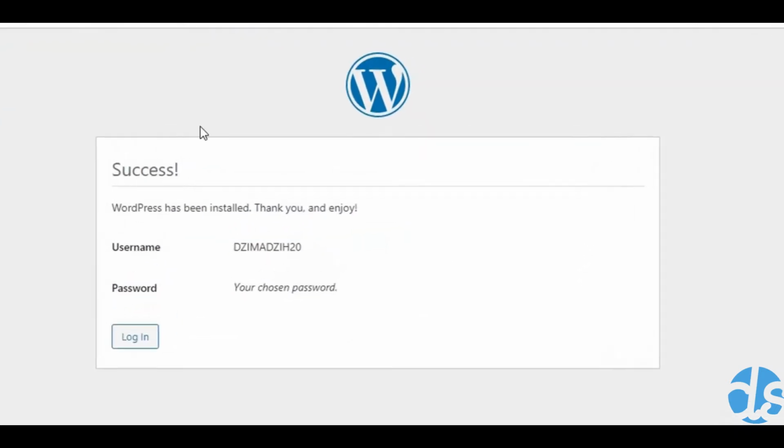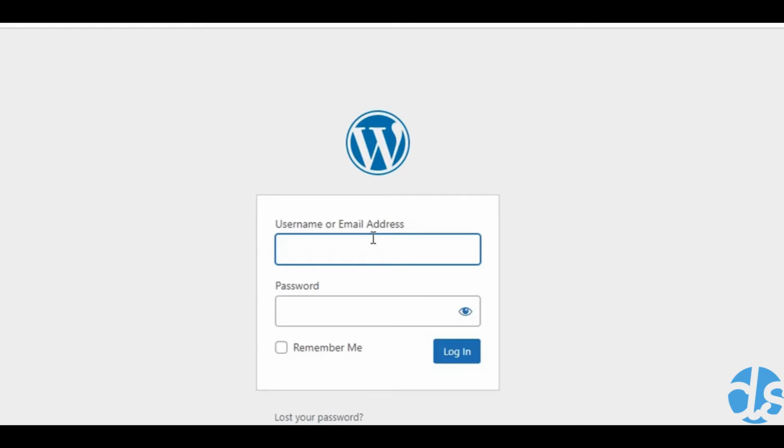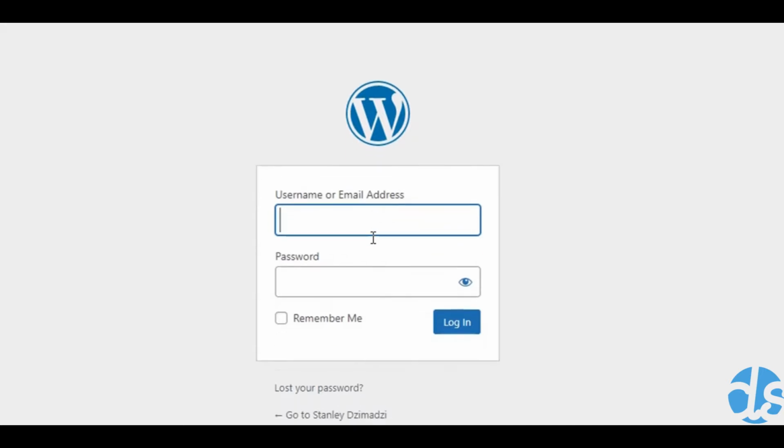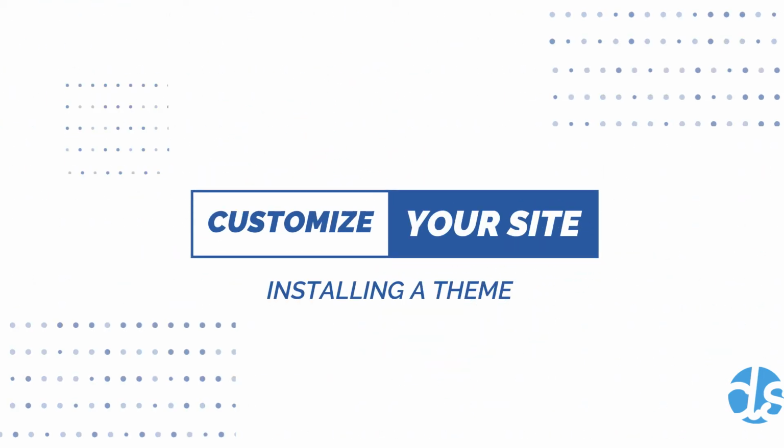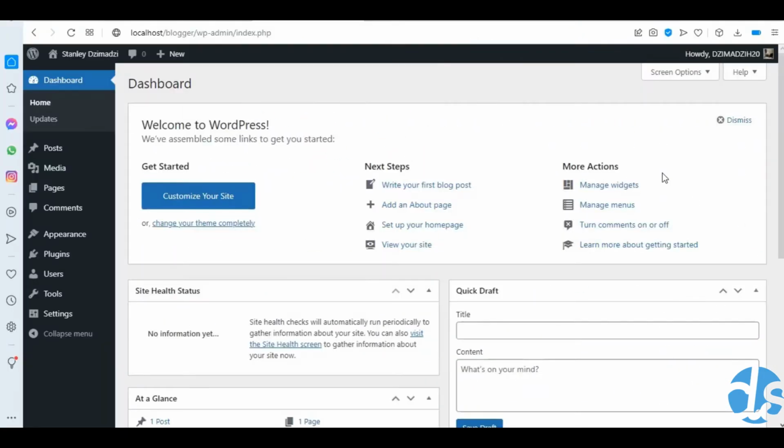We have successfully installed WordPress, and then we need to log in to our website. We need to enter the username, which is Zimadzi H2O, and then I'm going to paste in the password that I've copied. Then I'm going to click login. Okay guys, as you can see, we have successfully installed our WordPress website.